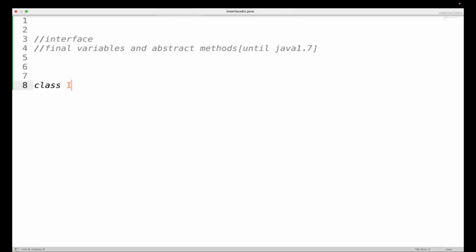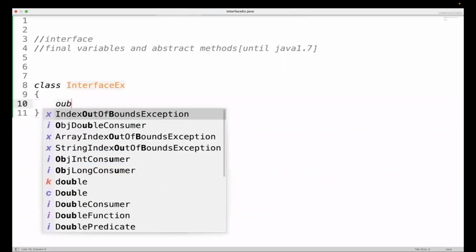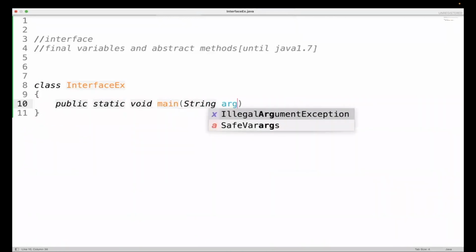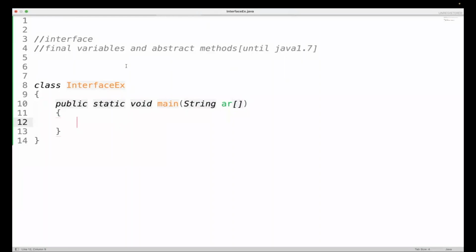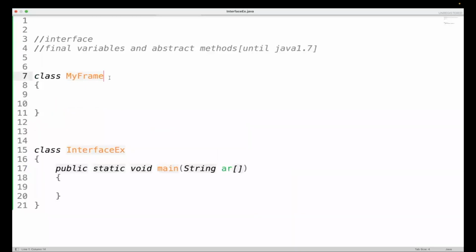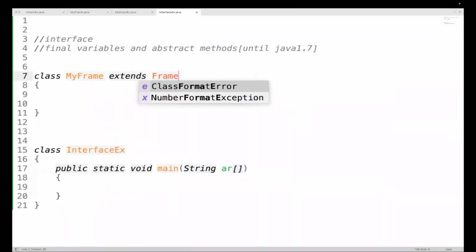Class interface AX, public static void main String AR. Okay, so what I want to do is create one class, my frame, and I want to acquire the properties of frame to this my frame. How can I acquire the properties of frame to my frame? Extends. Extends what? Frame. That's it. Very good.